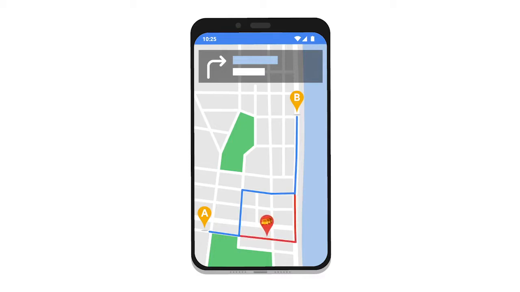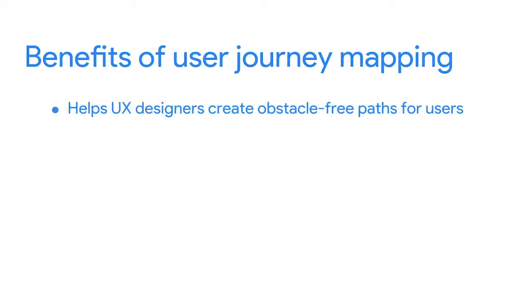Oops, looks like a traffic jam up ahead. Luckily, the Map app gives us a detour route to avoid the traffic. Map apps help drivers avoid obstacles along their route. The same idea applies to journey maps. A user journey map helps UX designers create obstacle-free paths for users. That's the first benefit to user journey mapping. Now let's go over some more.